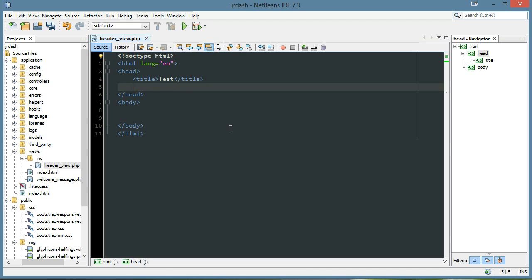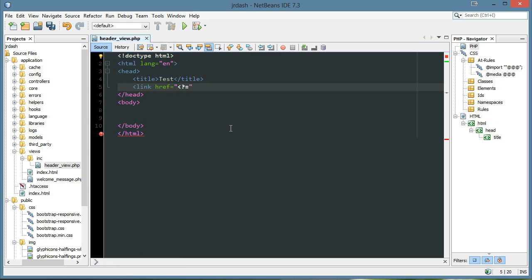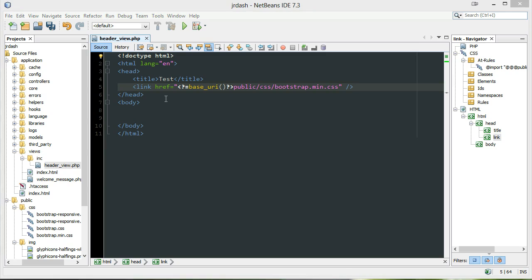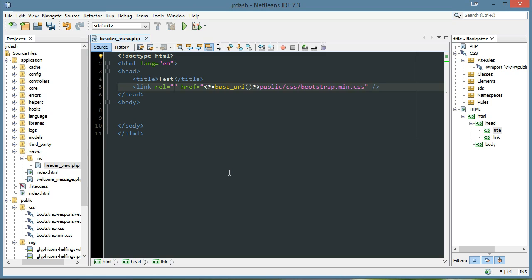And let's include the files we need. The first one is going to be Bootstrap min CSS. So I'll say link href equals base URI. And this is built into CodeIgniter. We might actually have to load our URLs, but we'll get to that later. Basically, this is just getting the lowest path, and then we would just type public slash CSS slash bootstrap min CSS. I forgot to add in rel equals stylesheet there. Okay.